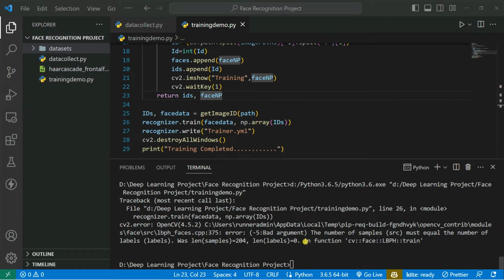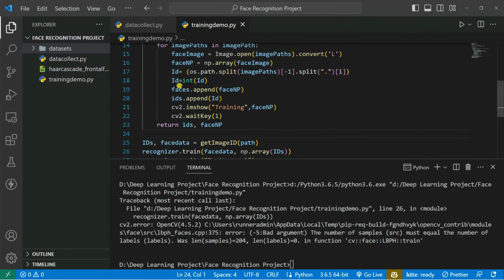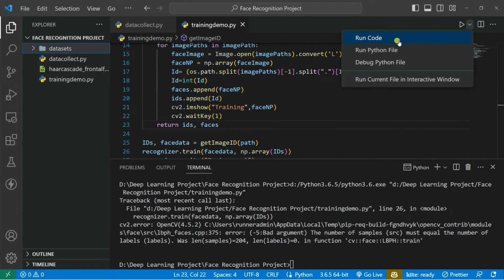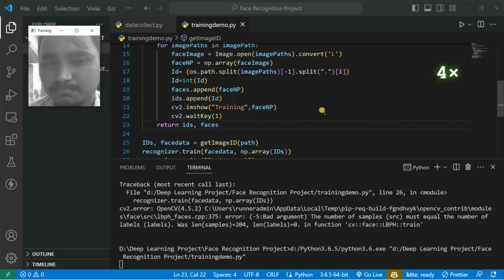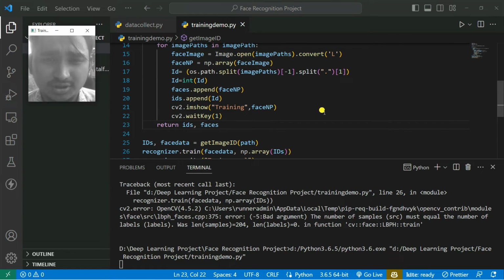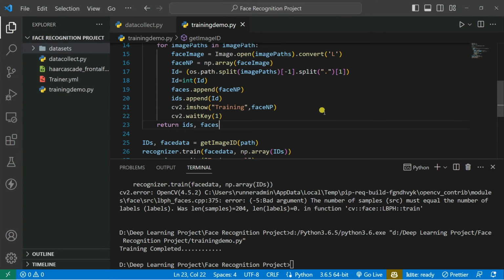Okay, we already got the same error, right? So let's see. Well, we made the same mistake here because we need to return the faces, not the faces NP. So that's why we got this error. Now let's run the code here. Finally, I think right now it will work, and the recognizer will try to train on the files. Now you can see, okay, fine. You can see training completed, and you can see a trainer.yml file is generated.